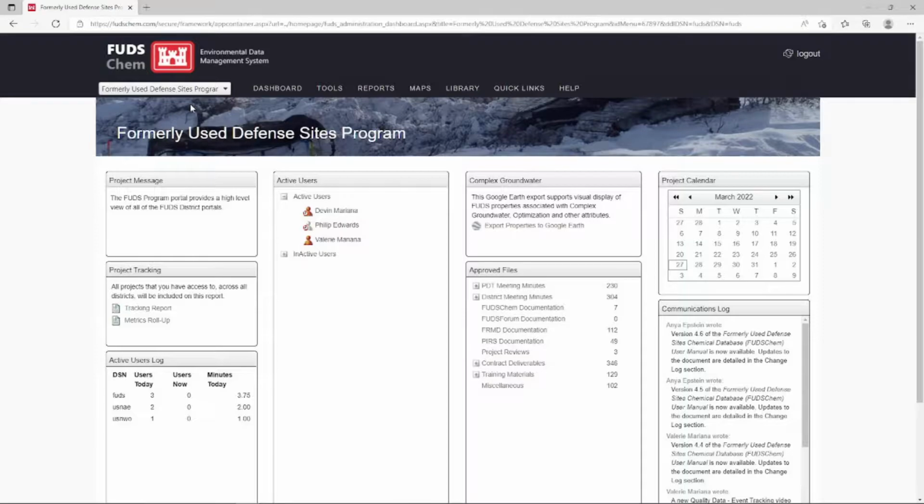linked in the description. For those users, this functionality can be accessed by clicking the Export Properties to Google Earth link under the Complex Groundwater section on the dashboard. Alternatively, they can go to Maps, Export Properties to Google Earth.